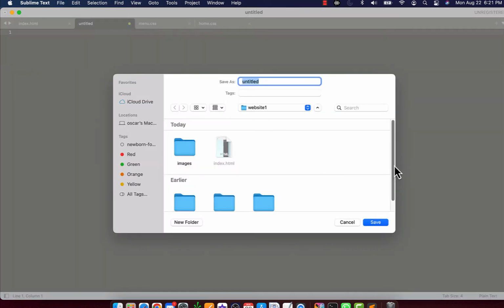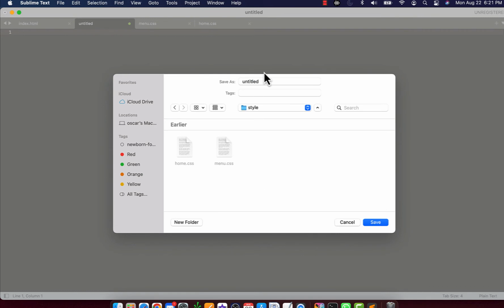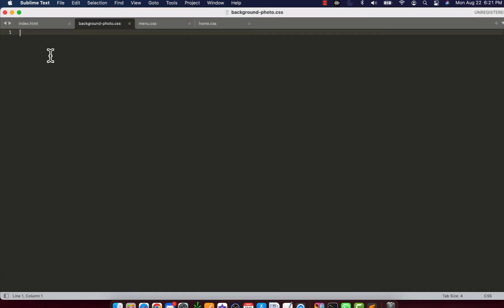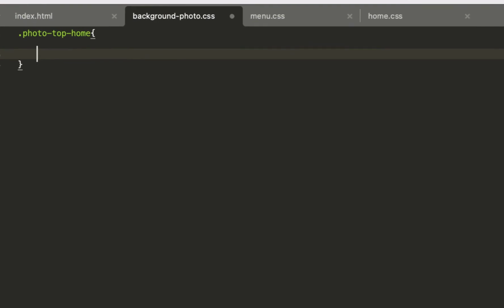And go to CSS, and actually I can call it background photo dot CSS. Okay, and I come here, save. I have the class, and let me give a class here. What I want for that class, actually probably maybe 300, 400 pixels that we are going to have. Let me start here.